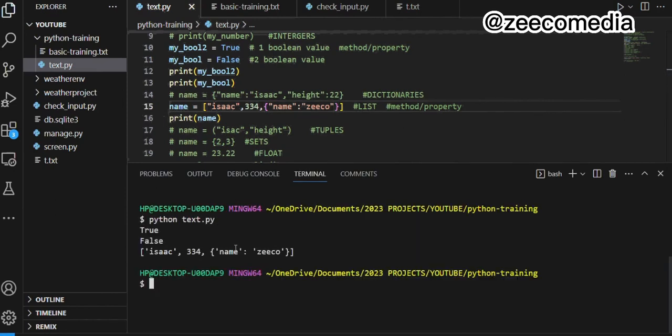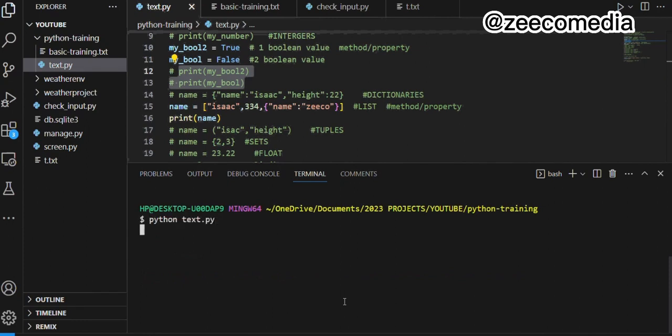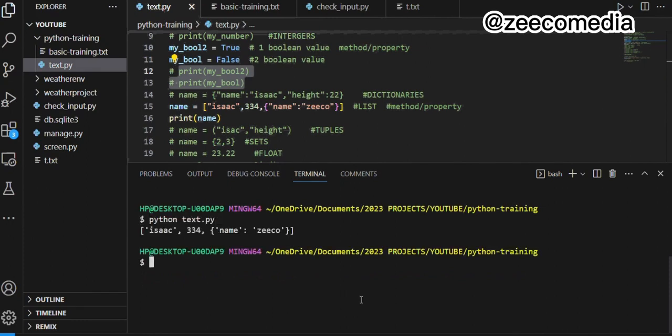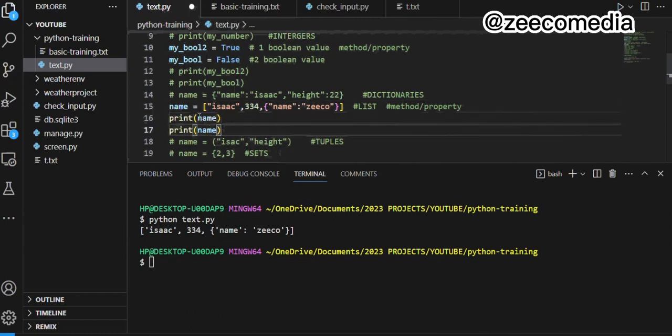Can you see? Wow. Okay, sorry, let me comment this out. We are done with boolean. So now we're talking about dictionary. Sorry, we're talking about list now. So list here. Can you see? It's list. Just to confirm what I'm talking about, all these things are the built-in methods, built-in functions that come with Python.